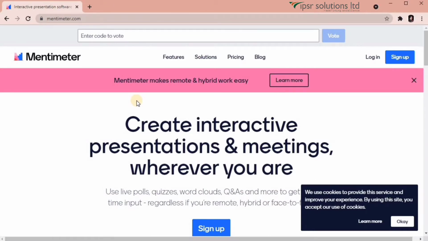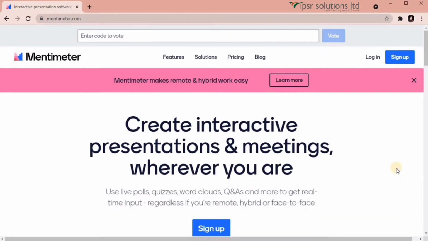To open Mentimeter, you have to type in www.mentimeter.com on the web browser. And this is the interface you will see once you open the website. In order to create presentations, the user needs to complete the registration process by clicking on Sign Up. If you already have an account, you can click on Login and log in with your email ID and password.